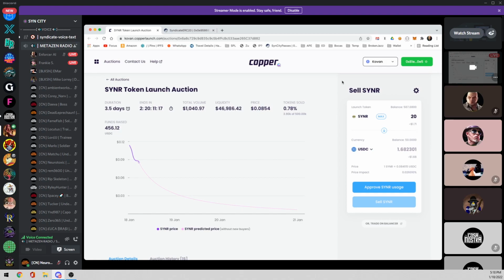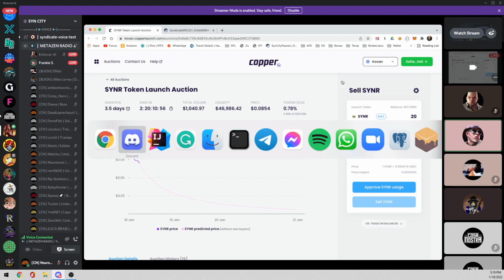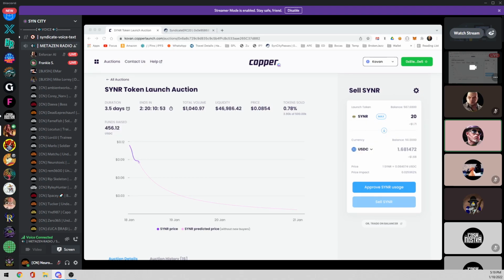Long story short, Copper is a Uniswap for public sale. Yeah, it works in a very, very similar way. It uses Balancer as a technology under the hood, and that is it. In fact, you can see whatever happens here in the Balancer pool. And anyway, I think that is all that I wanted to share.